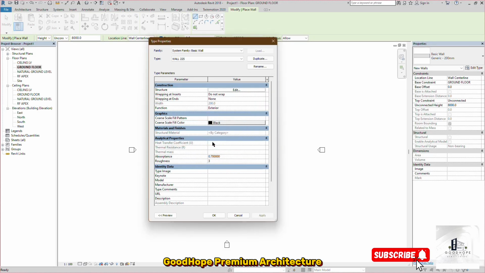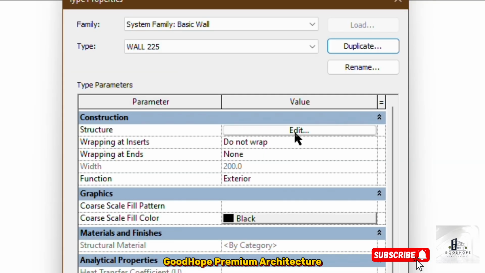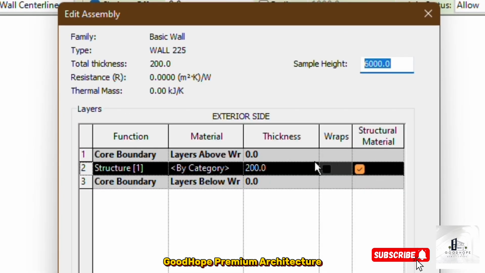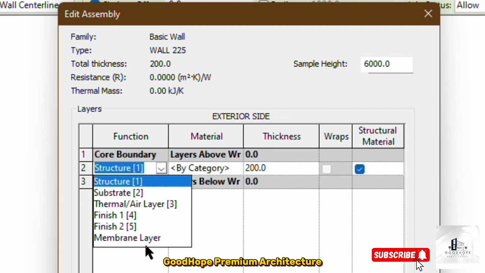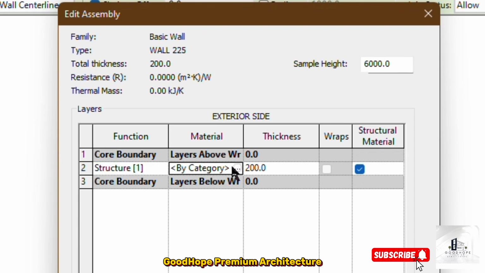Then you click OK. After duplicating and after you must have renamed, you have to come under construction, under structure, and you click on edit. After clicking on edit, there is a place where we have function, the purpose of the wall, the material, the finishing material of the wall, and the thickness of the wall, and this is where we will put in 225 as the width of the wall.